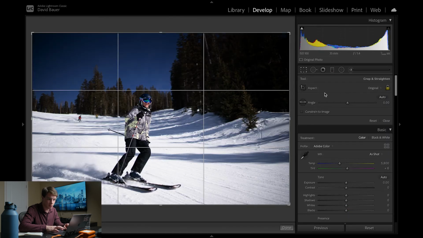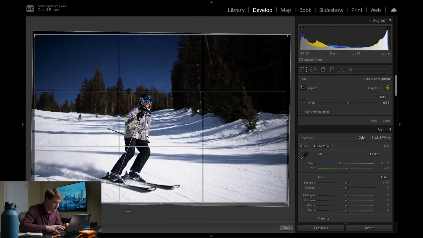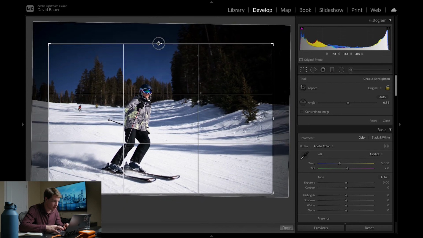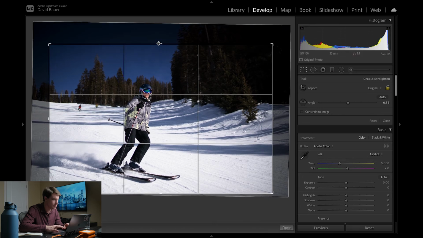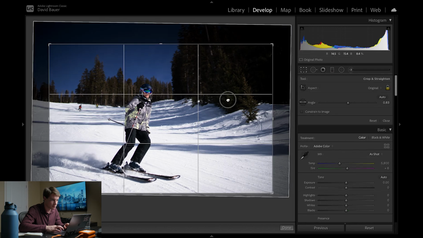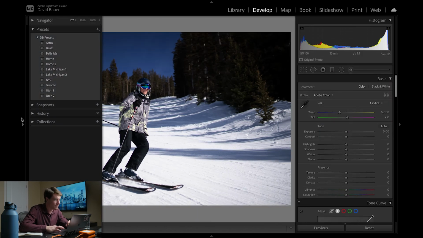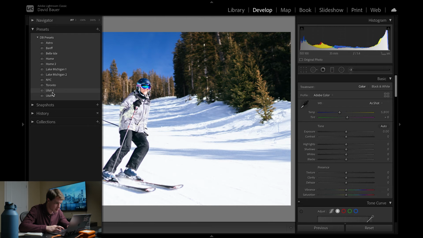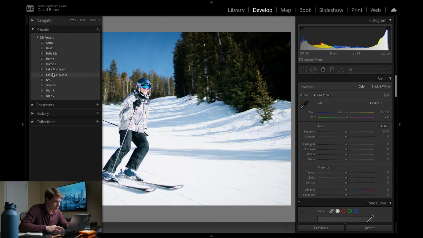All right, so we got ourselves a skiing shot here. I'm gonna go ahead and fix the crop. Always straighten your horizons, please. Drives me crazy. Yeah, I like that crop. And we're gonna scroll through these. Like the greens on Utah 2 a lot already. Toronto's not bad either.